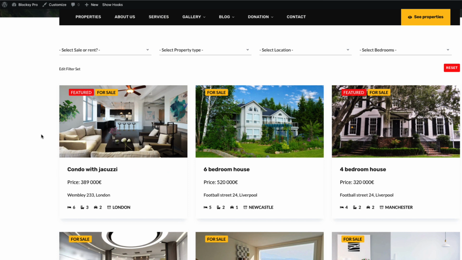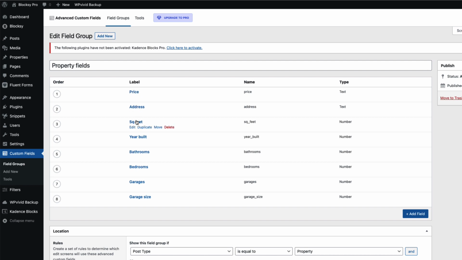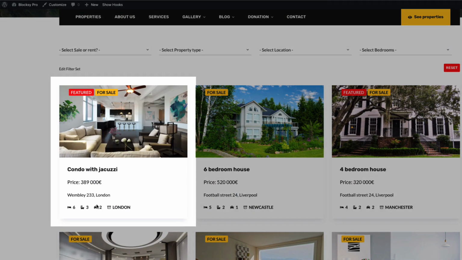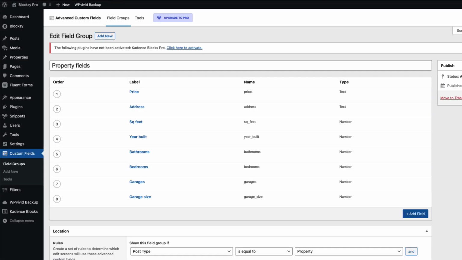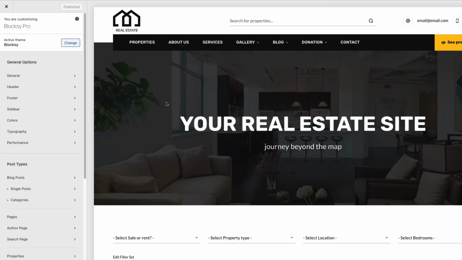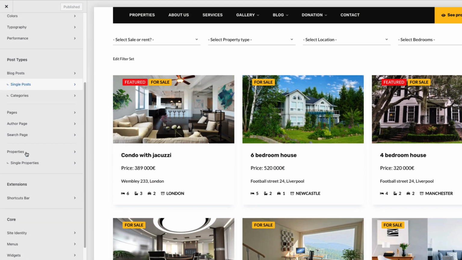But I created the site with custom fields. Let's take a look at the fields. Price, address, square feet, and so on. And I can output those here. Address, price, location, bedrooms, bathrooms, garages. All are here. And now if I open up the customizer, I created a post type called properties.